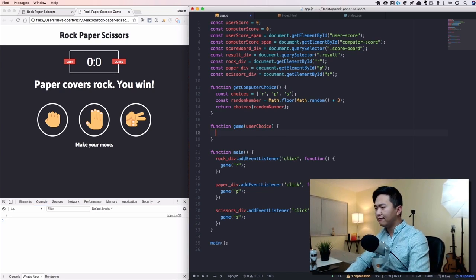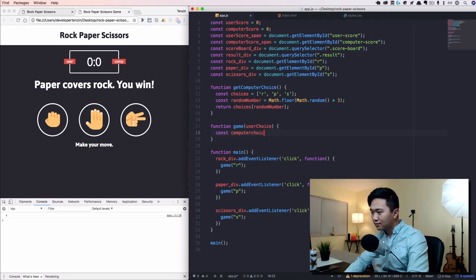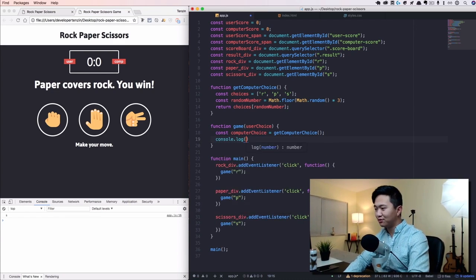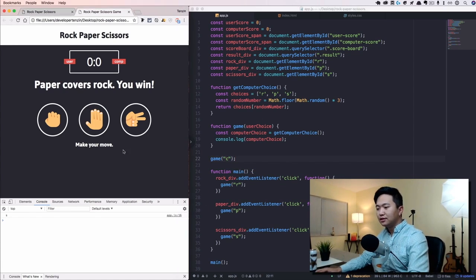So now we have user choice, now we need to get the computer choice, so we can just do const computerChoice equals getComputerChoice, and that's it. Okay, so now let's do console.log computerChoice here. We know it works, but let's just test it for the hell of it. Let's go down here, game, and let's just do C or something. It doesn't really matter right now. So, see that, right? It basically gives you the random computer choice.